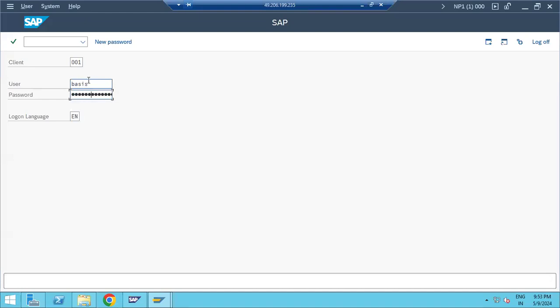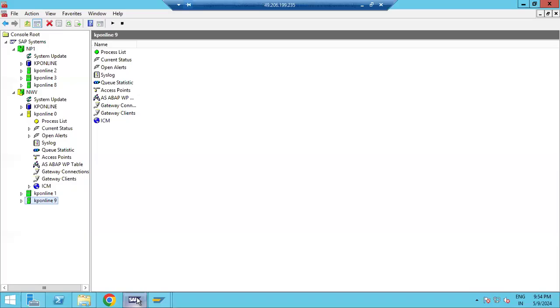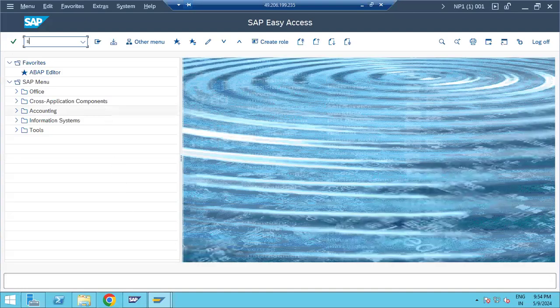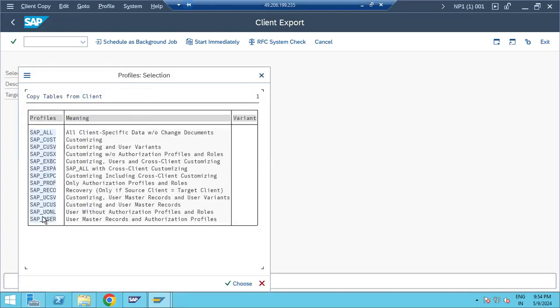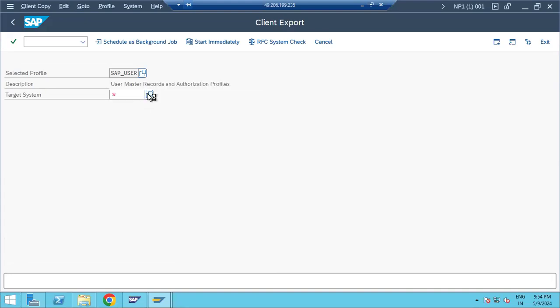Log into the system with the user ID. Then normally for user master record export, go to SCC8. Here we can select the profile SAP_USER, then select the target system, and we can import it. That is what we have to do here.